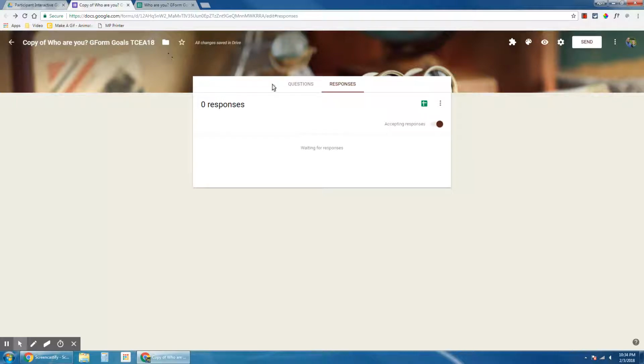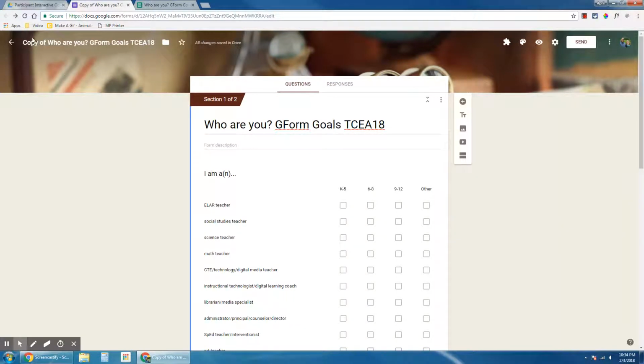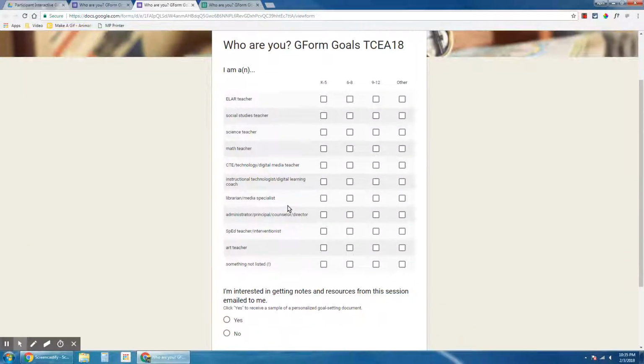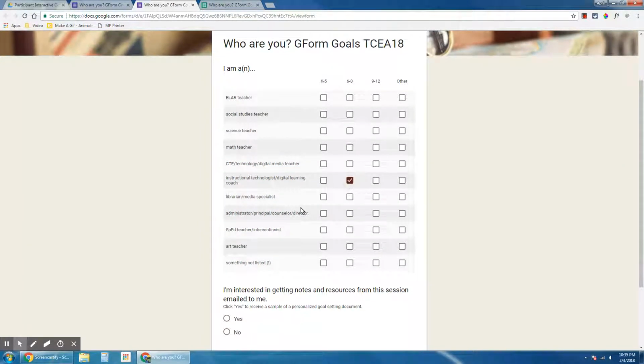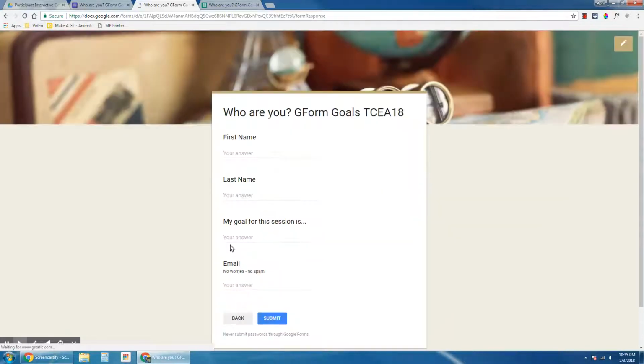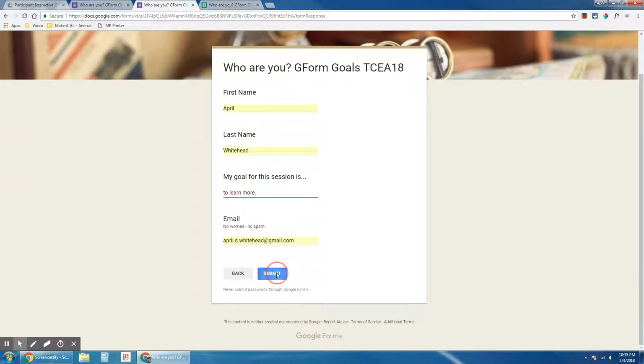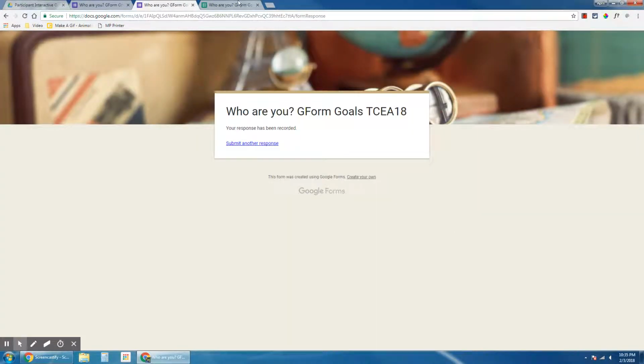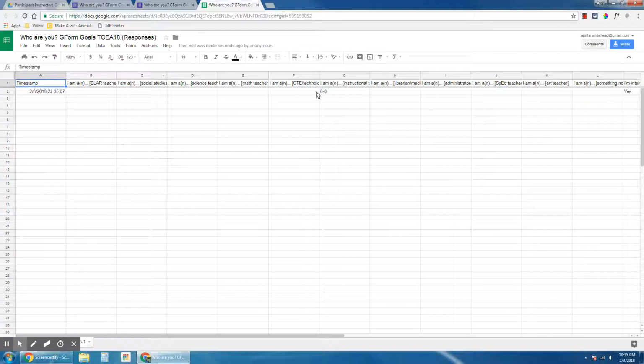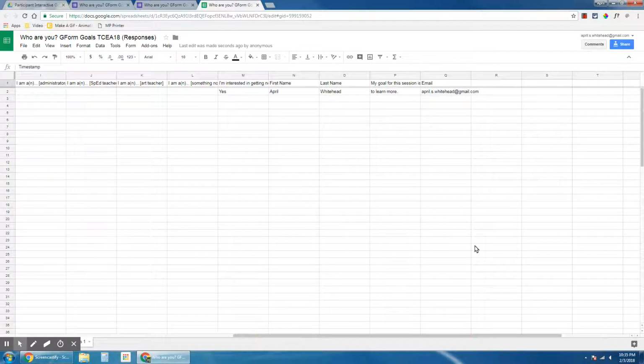So I'm going to go ahead and fill this out once as a test question. Once again, I'm going to delete this copy piece. There we go. And then I'm going to hit the preview button to fill this out myself. So I am here. Yes. I'm going to put in my email. My goal for this session is to learn more, and then submit. Just to make sure everything is feeding in correctly. Okay, so this looks good.